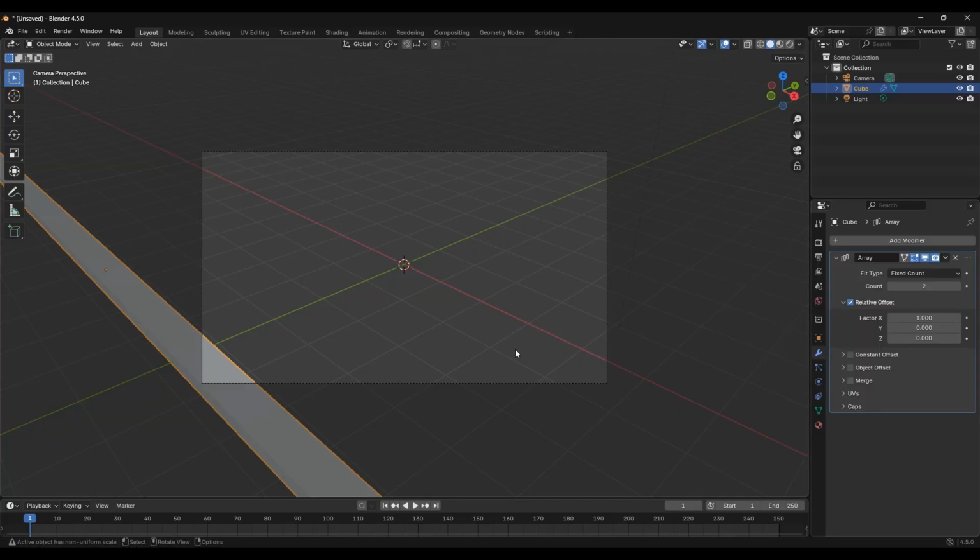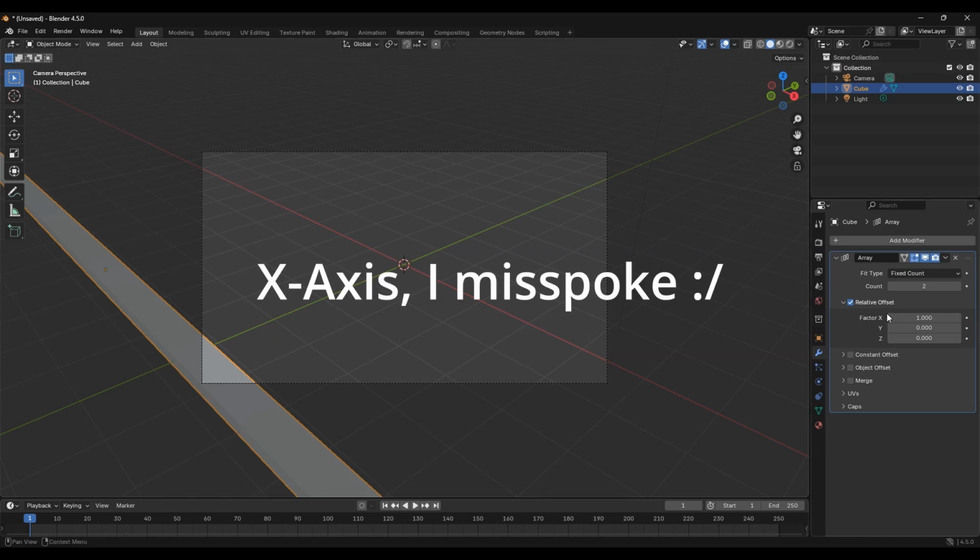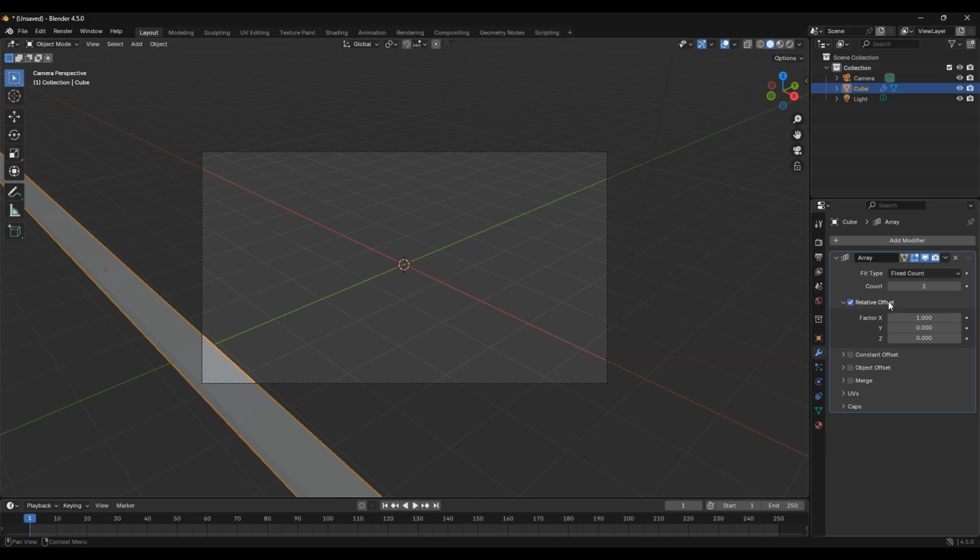Now, that is because it is only affecting the x-axis. As you can see under this thing that says relative offset factor x, it has 1. So it's basically adding things on this x-axis even though we really can't see it. So what we're going to do is click it and type 0, sorry, and hit enter. Once again, nothing happens, but now we're going to come over to the Y and we're just going to type 1.1.